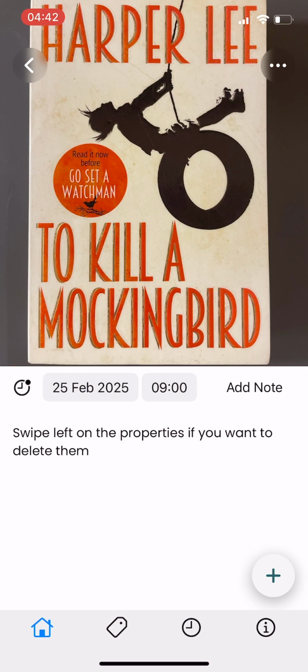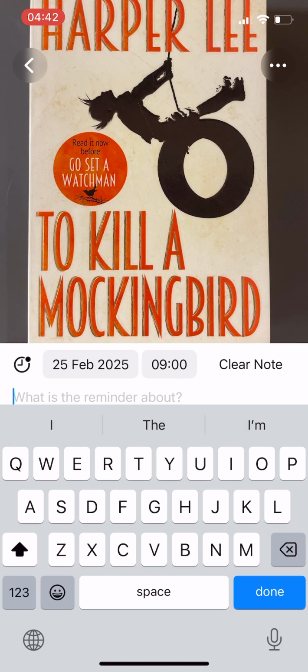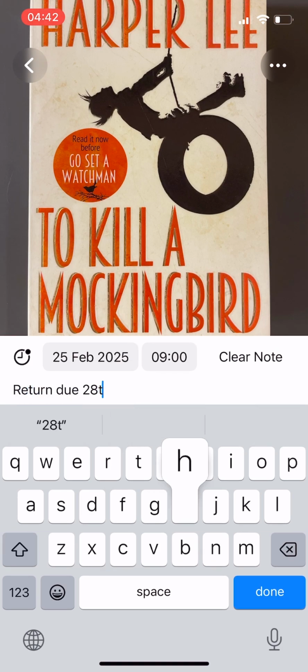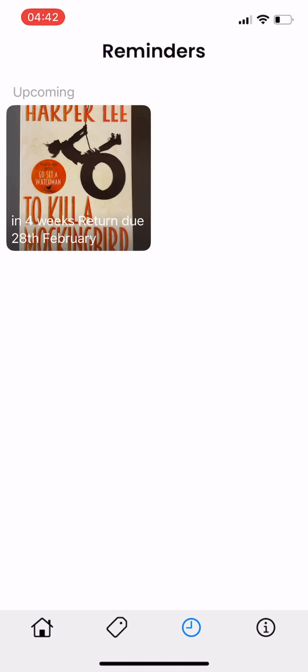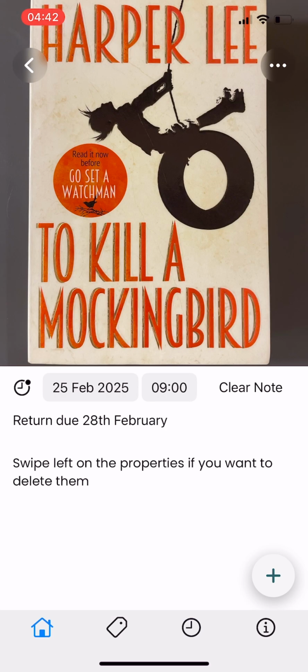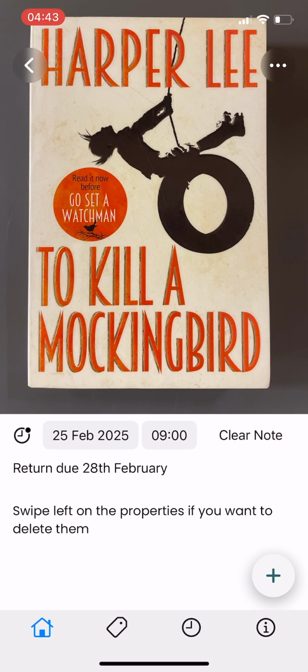I can also add a note to the reminder. Tap Add Note. To overview reminders, tap the reminder icon in the bottom menu. Tap the house icon to get back to the home navigation. Before we finish, I want to show you a convenient shortcut. Tapping the home icon again takes me straight back to my home.